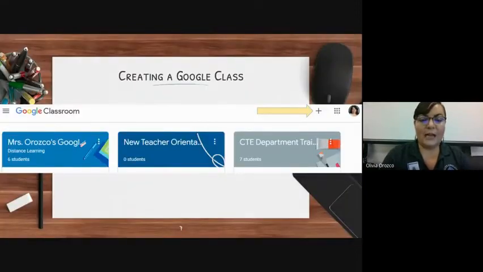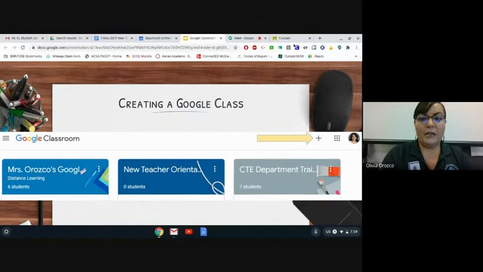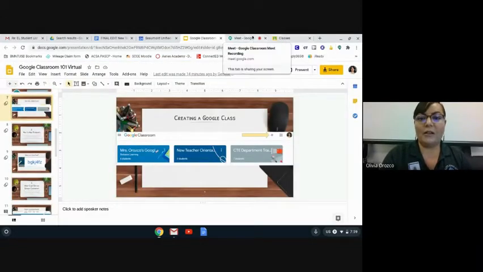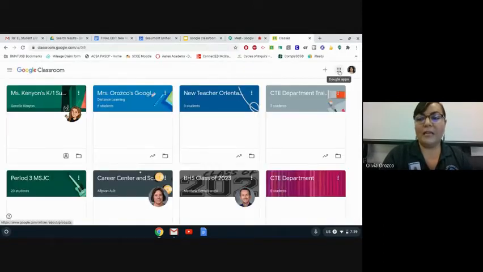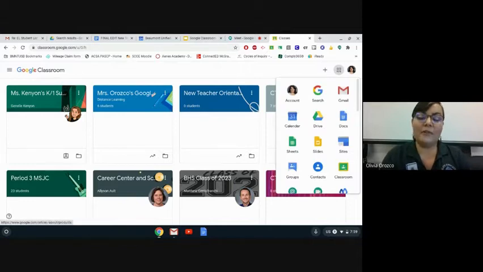So this is how Google Classroom looks when you go in. You just have to type in Google Classroom or Classroom, or you can toggle on your waffle. If you see the little waffle here, that will take you to the different apps that you have in your G Suite account. And you just find your Google Classroom one, and it'll take you to this.